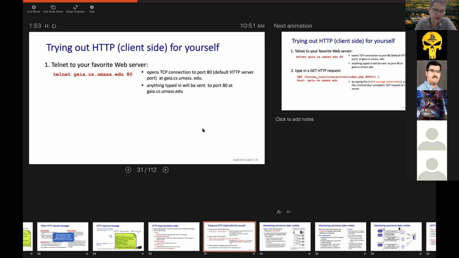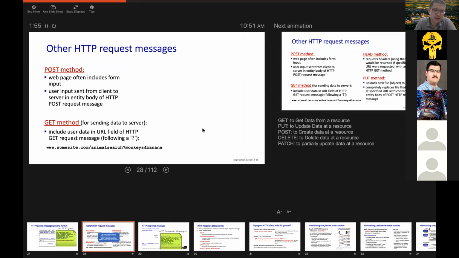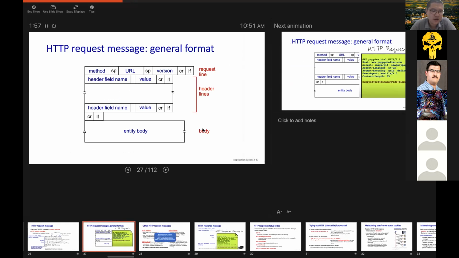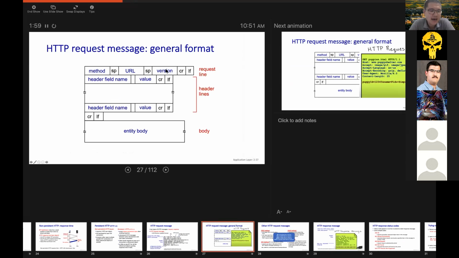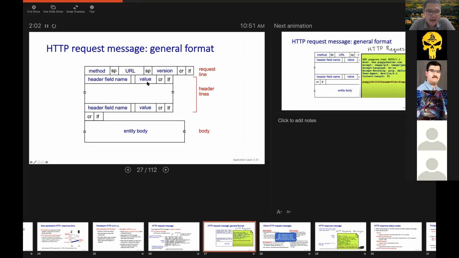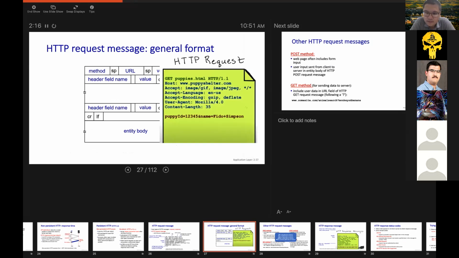Okay, is there any question about this demonstration? I think this demonstration is straightforward. We just put the first request line, the second header line with the host name and the value, and we enter a blank line to send our request. So, no question.